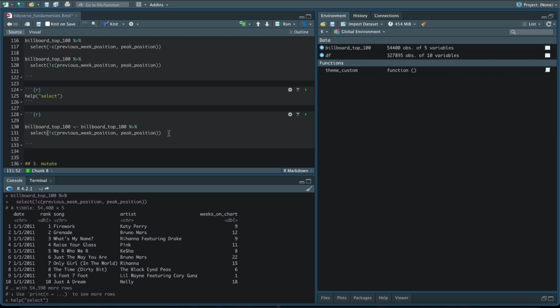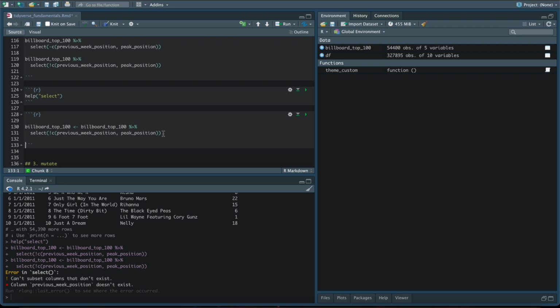So this would work, but if we tried running it a second time, we can see that it won't. And the reason for that is that it's trying to remove previous week position and peak position, but they don't actually exist in the Billboard Top 100 data object anymore, because we ran effectively this drop command and then stored the output in this Billboard Top 100. So it's a good idea to always use different variable names when assigning output.